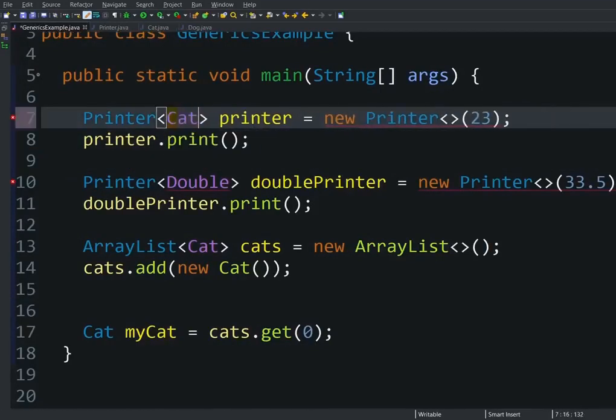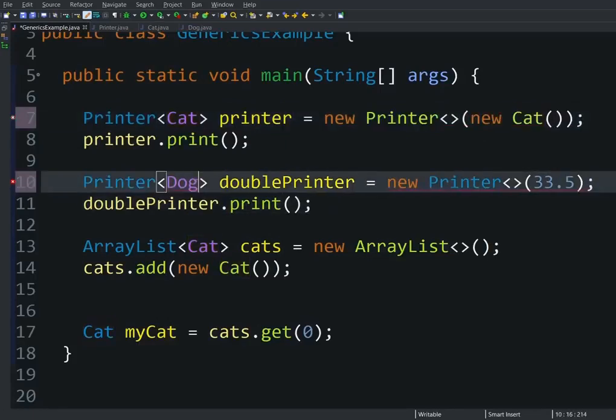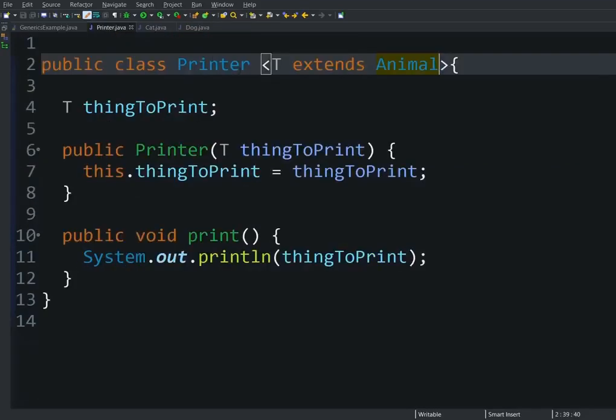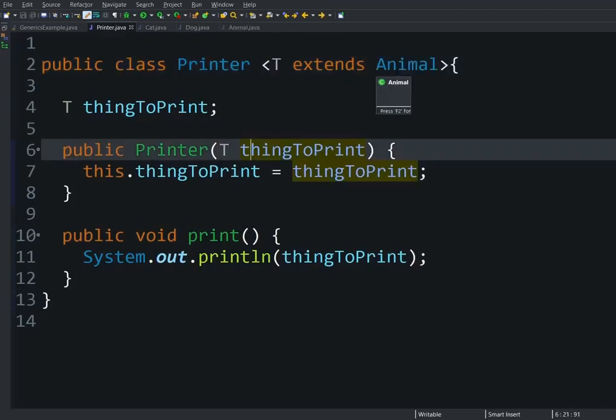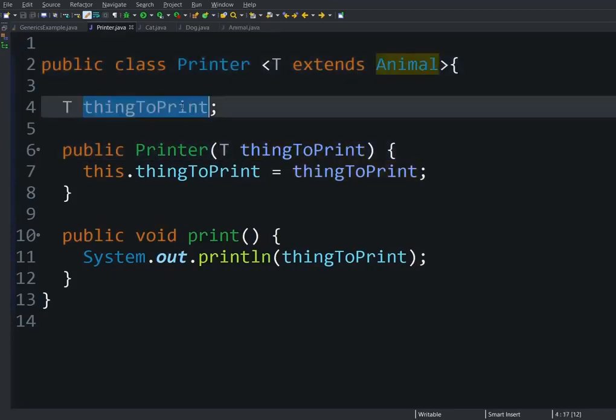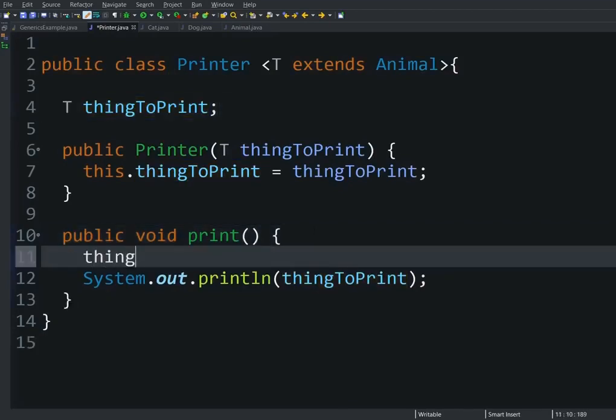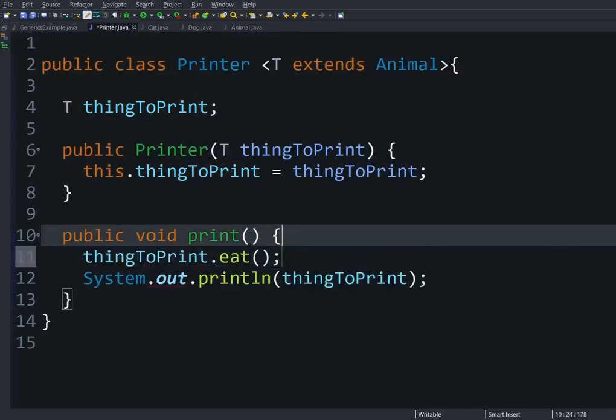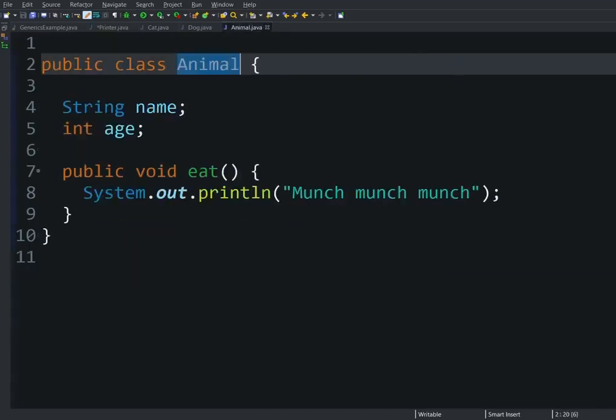So we can create a cat printer, and in the constructor we can pass in a new cat. Or we can create a printer for a dog and pass in a new dog. But what's cool about that is now in our printer class, since we know that whatever is passed in as this type extends Animal, any method that is defined in the Animal class is available to us in our thingToPrint variable, because we know that this thingToPrint, this T, is going to be some type of animal. So now, down here in our print method, we can call thingToPrint.eat, because this eat method is available in the Animal class.